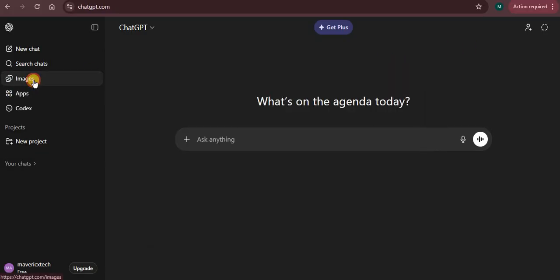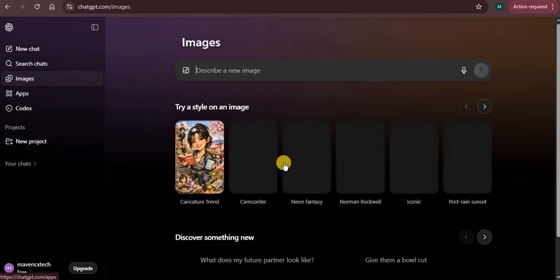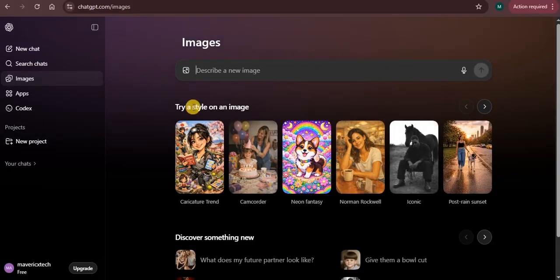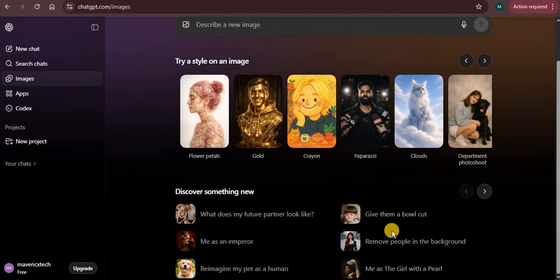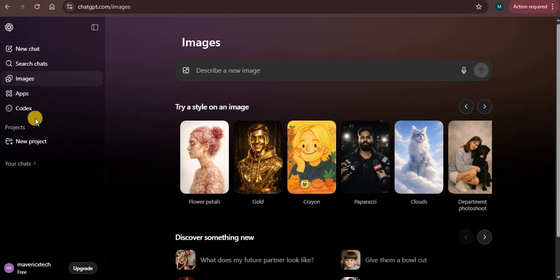Then you also have images. For images, it takes you to this point. This is where you can see the images you've generated as well, generated using a particular style. Okay. And this is where you discover new ideas. And the apps, we've gone through. Codex is for coding. So this is for engineers who want to code and leverage ChatGPT.